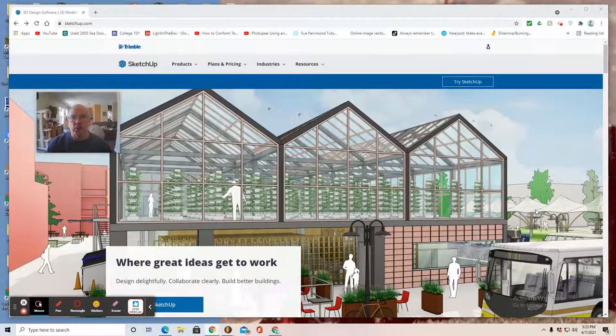Welcome again, students, to another lesson using www.sketchup.com. It's free. And today we're going to make the monkey bar assembly for our imaginary playground. And without further ado, let's begin.